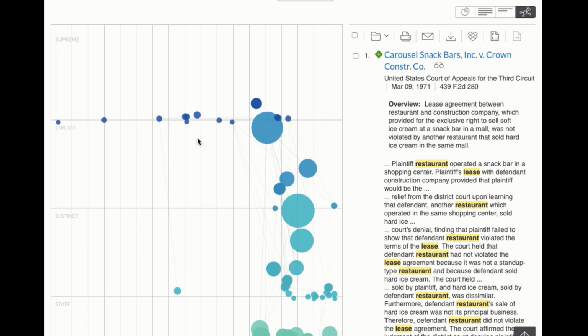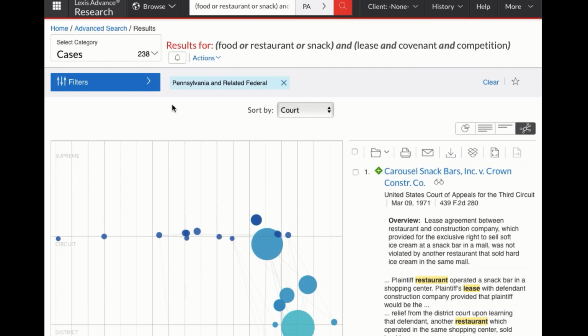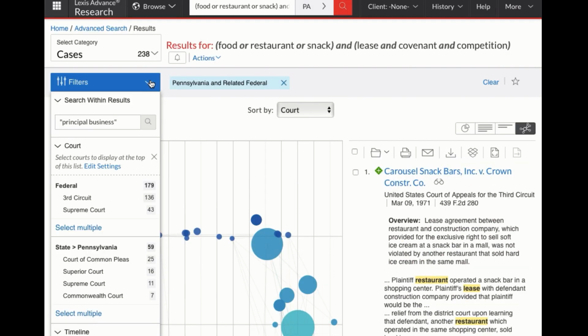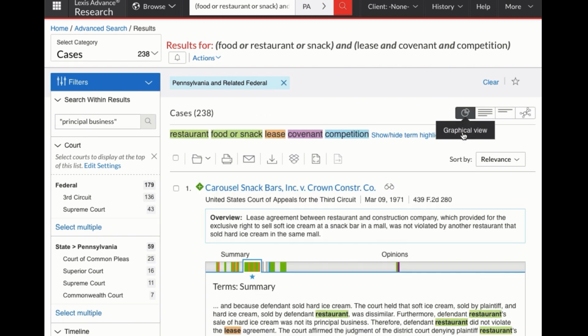You can also refine your view to match your matter specifics more closely. At the top of the page, click Filters to narrow your results to a specific jurisdiction, time frame, or concept by adding terms under Search Within Results. To return to the traditional site list view, simply click on the icon at the top right of the page. Both the Ravel view and the traditional view of your site list will help you quickly determine the best cases to cite. The choice is yours as to which view you prefer.